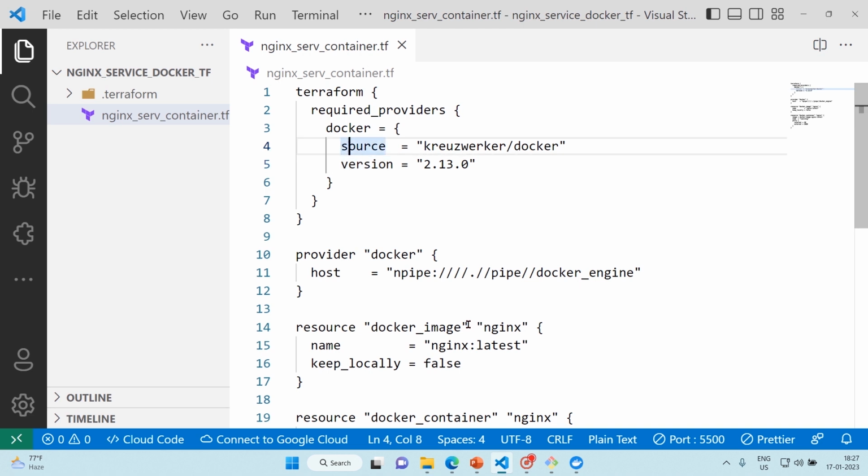Version is very important. Here I put kreuzwerker/docker. This is the provider I want to use. Note this down, and I will show you after doing terraform init. The version I am going for is 2.13.0, and this is the Terraform provider for Docker I'm going to use. That's kreuzwerker. Okay, so that's one block.